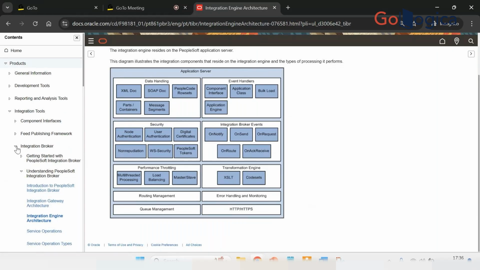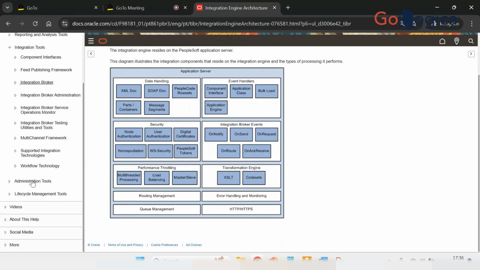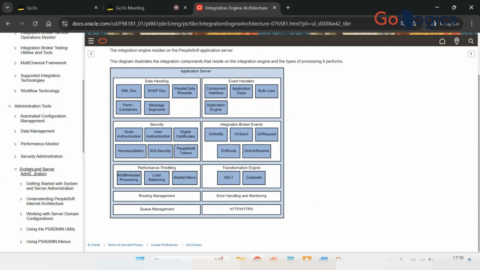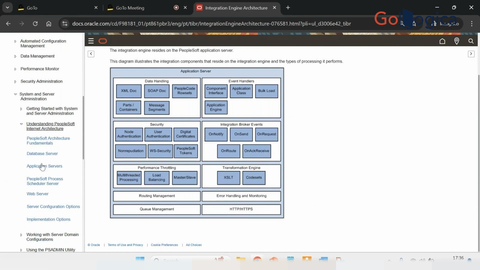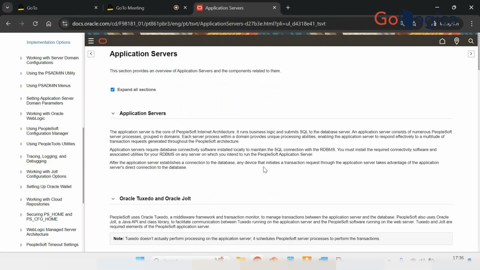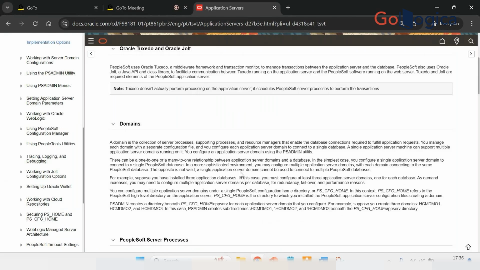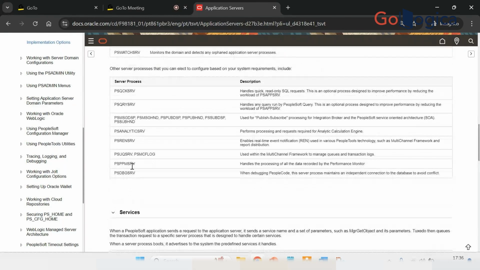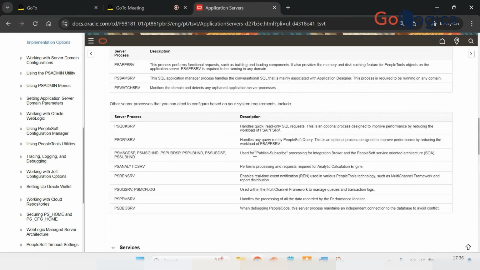I also wanted to see, one second, the application servers. Let me see if I can find the server process names for this. No, this does not cover it. Yeah, it is here: the publish, subscribe processing. These are the server process names.